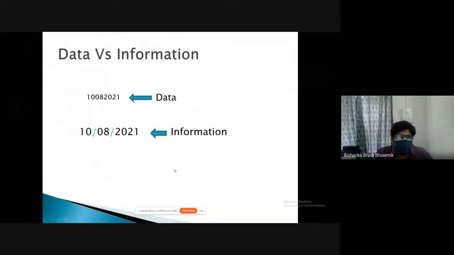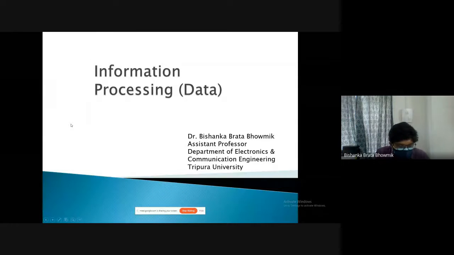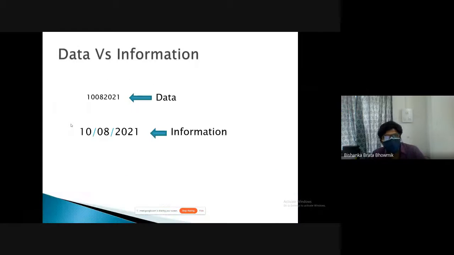Thank you. So, in the beginning, we have to talk about data. What is data, and what is data versus information? You can see here are two numbers. The first one is written as 100822021, and that maybe represents some data. But out of this, you cannot understand what this data means. After simple processing, we put dashes: 10 dash 08 dash 2021. So that becomes the information.